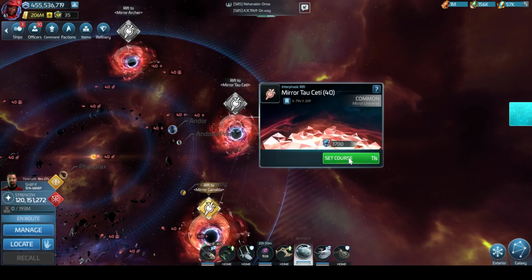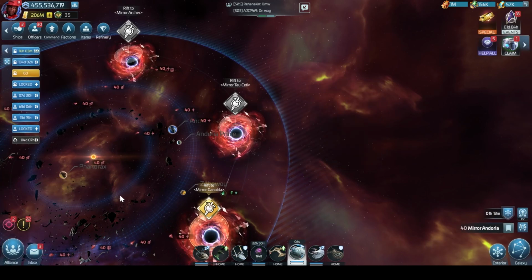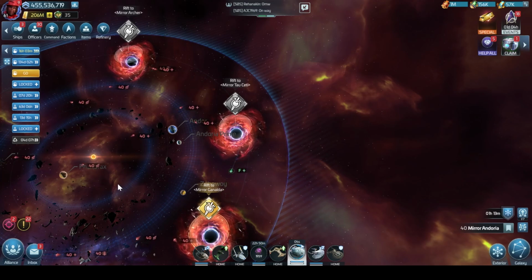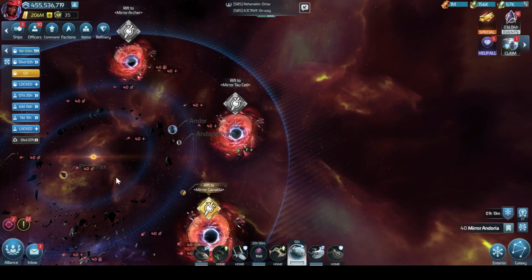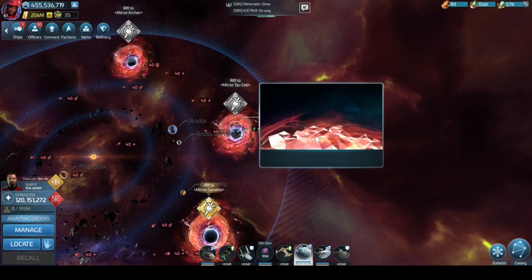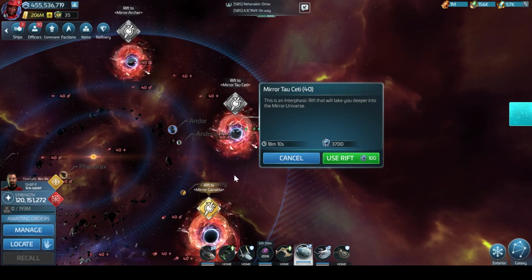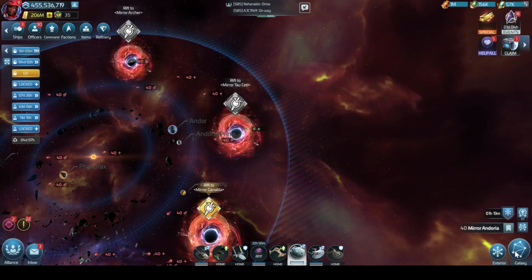Whereas if we go over to the common ones, the common cost is 100 common rift keys. Okay, so the common rift keys is 100. Wait for it to get there. There we go. And we click it, and we want to use a rift.